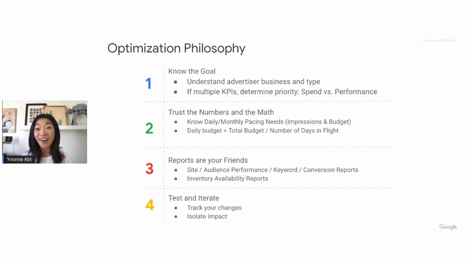Third, reports are your friends. Use reporting often to drive your decisions. Pull it regularly. And we're actually going to talk about in a few slides what a sample cadence may be for you to drive different types of optimization recommendations throughout a campaign's flight.